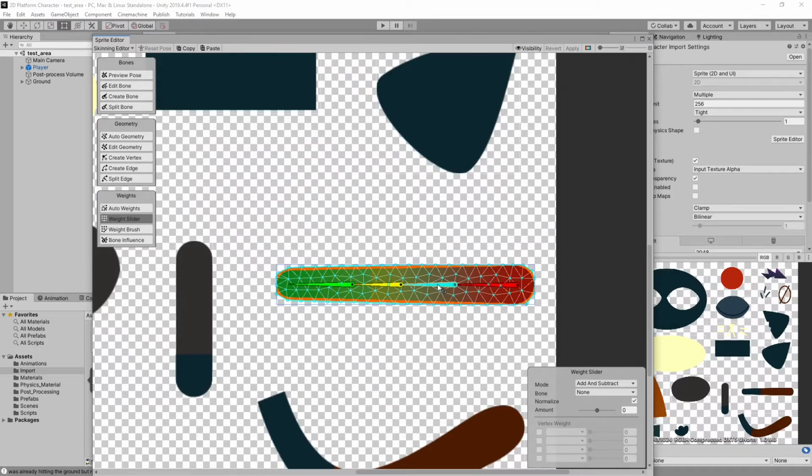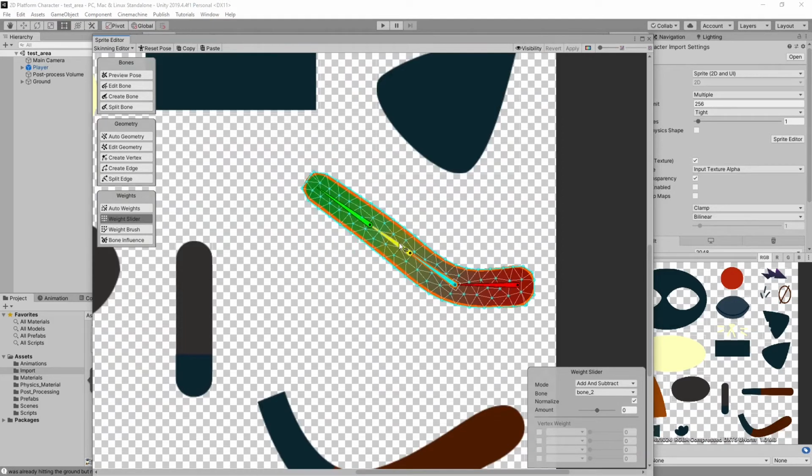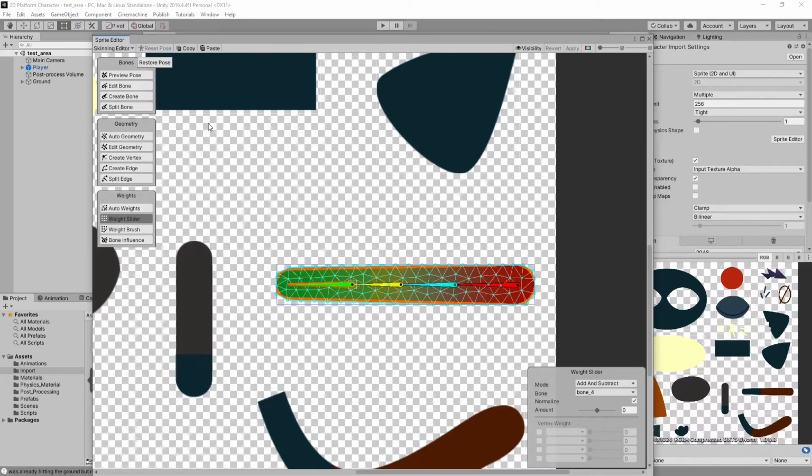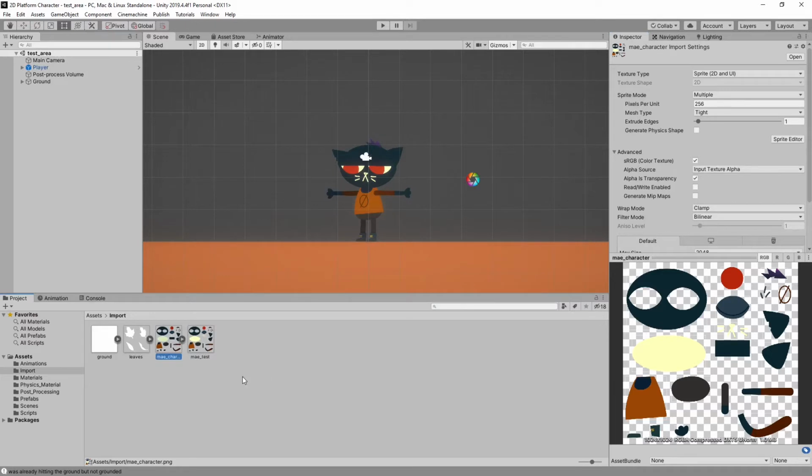But I just wanted to show that the end result is something like this, where if I move these bones around, then it squishes and deforms my sprite according to how dense these points are. And these points are generated for you. So that's just sort of like an example. I'm going to hit reset pose so that it goes back. And then I'm just going to close this and open the blank one.